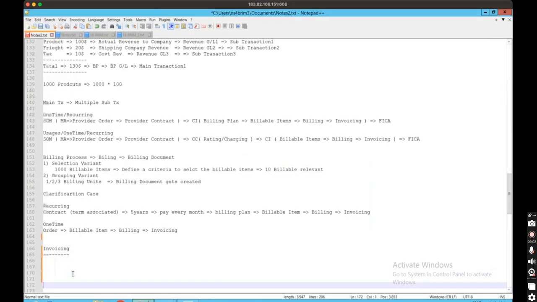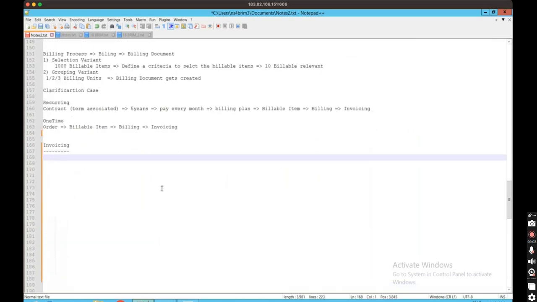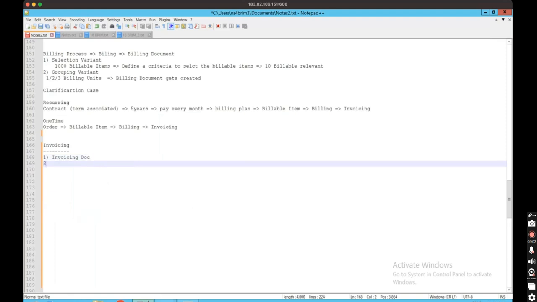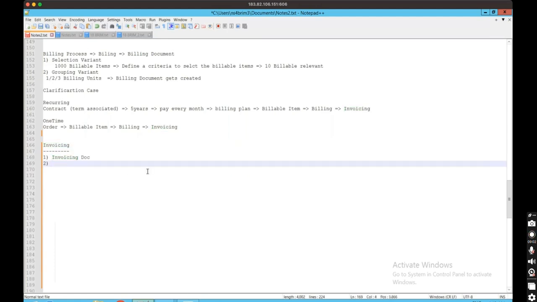So similar to our billing, when we are executing a billing, we need a billing document. Similarly, at the time of invoicing, we need an invoicing document. That is the first thing, right? Invoicing doc, right? But in invoicing, there is another thing also. So once an invoicing is generated, that means for a customer, we need to maintain the due amounts and all those things, right?